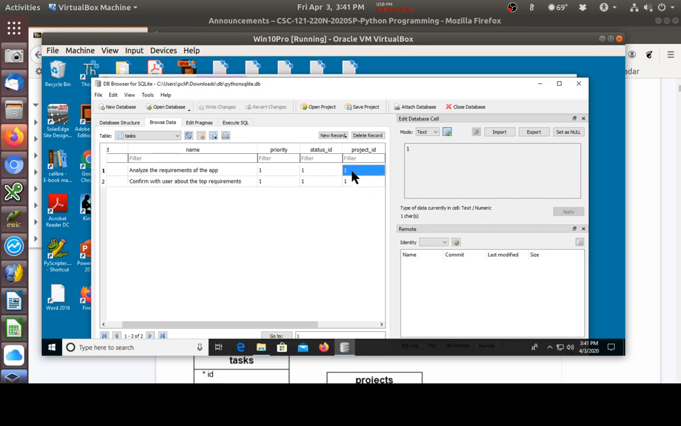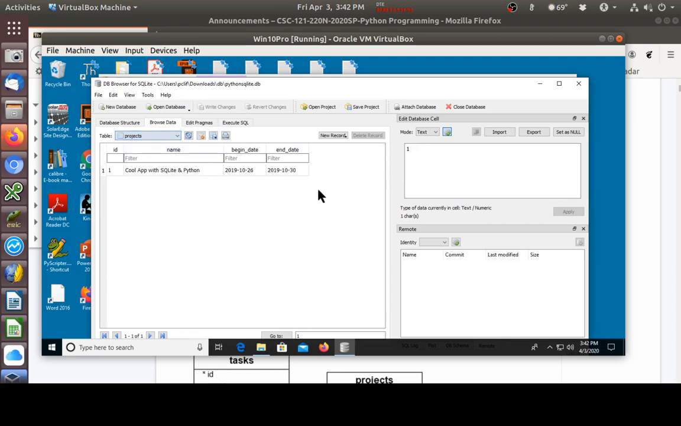And so this project ID column is called a foreign key because it references another column in a project table. So each one of these tasks is associated with project ID 1. And if we go look in the projects table, you see where it's got ID 1. That's our one project that they're associated with.